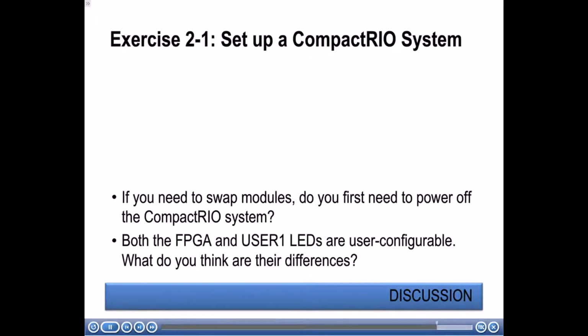The next question is, both the FPGA and User 1 LEDs are user configurable. If you look at your CompactRIO, there are a couple of LEDs on that controller. You'll see one labeled FPGA, and another LED labeled User 1. What are the differences between these two? The FPGA LED is an LED that you can control in your FPGA VI. The User 1 LED is not accessible by your FPGA. Instead, you would access your User 1 LED through the real-time VI.